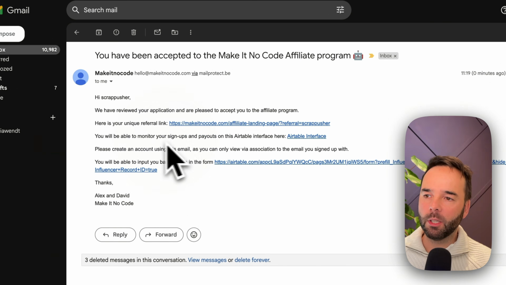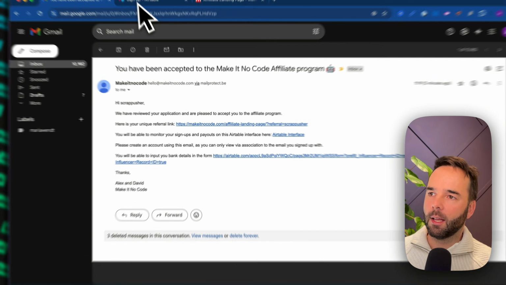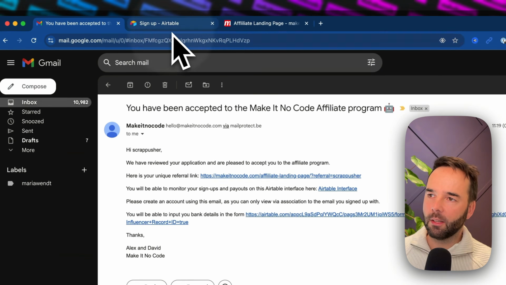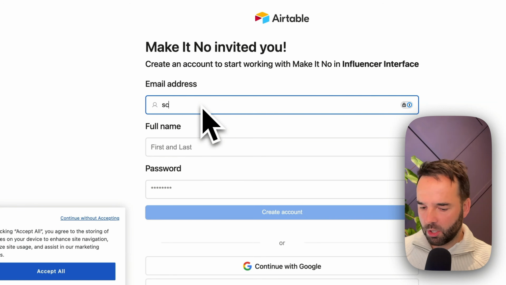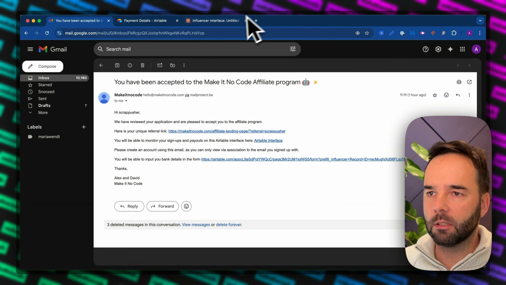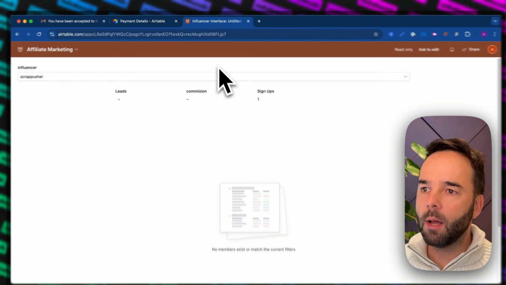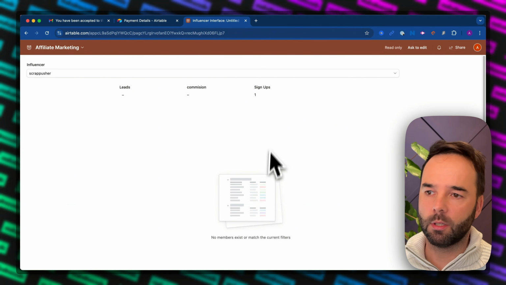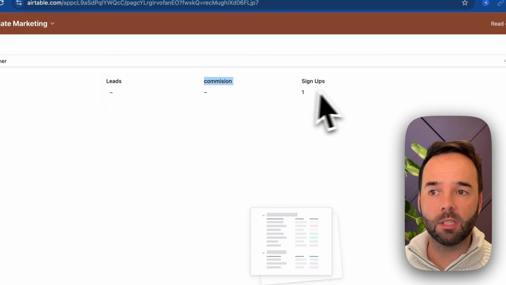You will be able to monitor your signups and payouts in the Airtable interface. You get prompted to click on that one, and that looks like this. I'm just going to sign up for this, scrappusher@gmail.com. And then it looks like this. So what I'm seeing here is how an affiliate would track their leads, their commissions, and their signups.